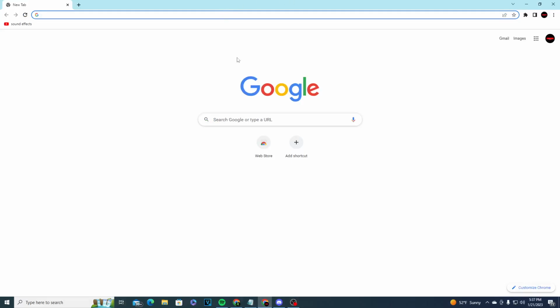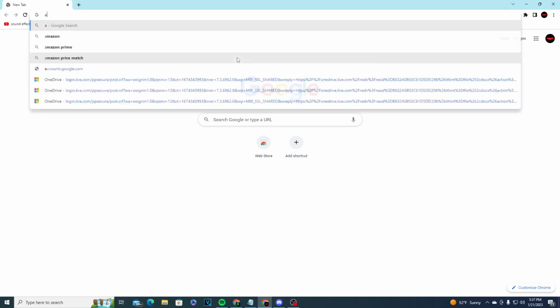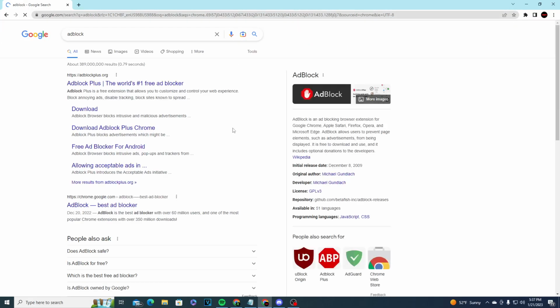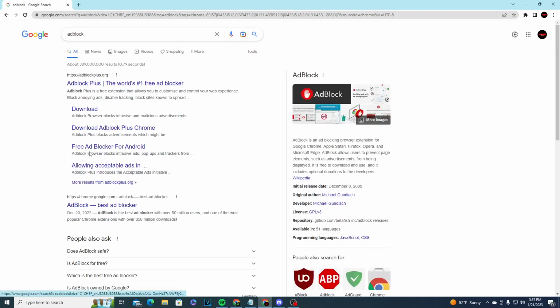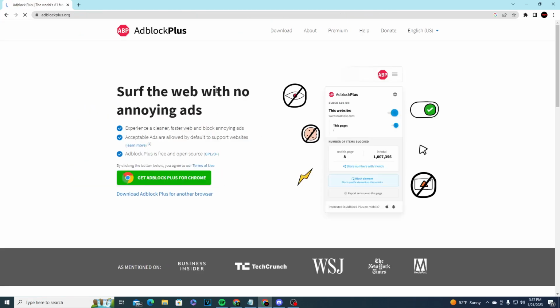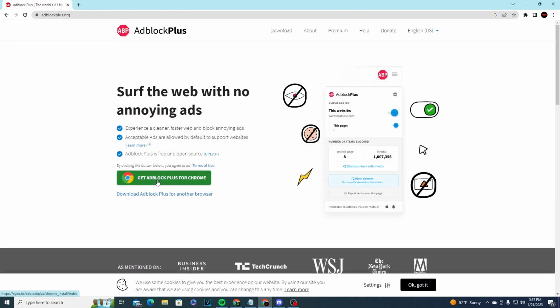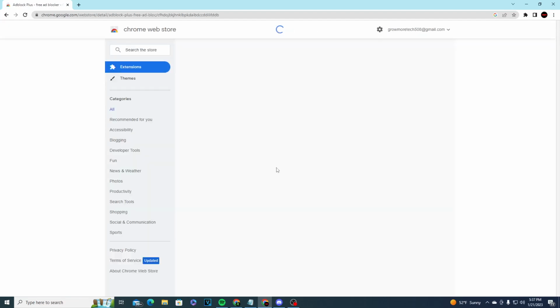Today we're going to look at how to install Adblock on Google Chrome. So just go and open up Google and then write Adblock. Then you'll be met with this. Go here, Adblock Plus, and then click on Get Adblock for Chrome. Then it will take you to Chrome Web Store.